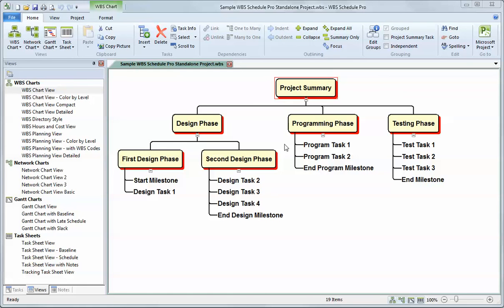Hey everybody, this short tutorial will describe how to use the Notes field in WBS Schedule Pro. The Notes field allows you to add an extensive amount of text associated with a task, as opposed to the task name, which is generally short. And also, if you're using this with Microsoft Project, you are limited to about 255, 256 characters.